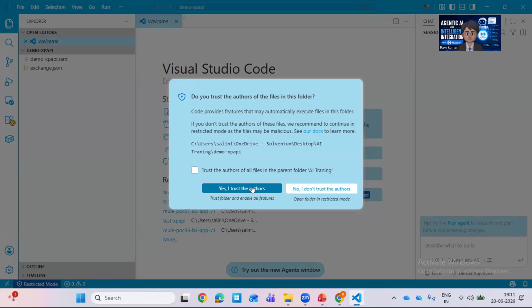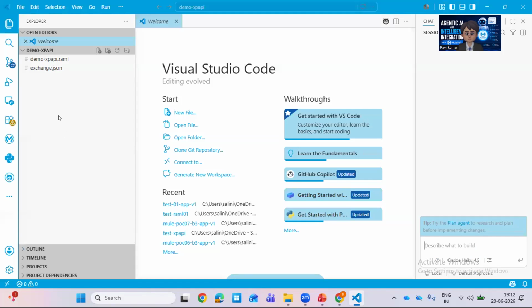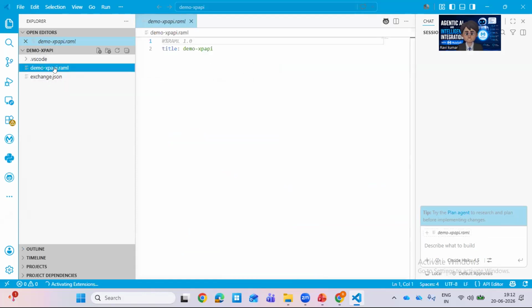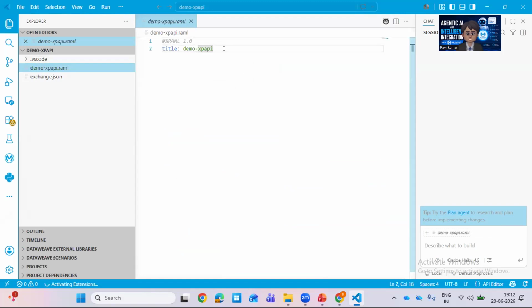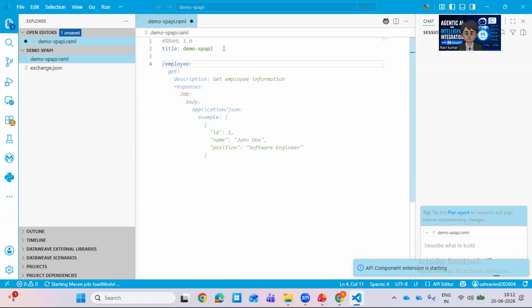Okay. After that, you will get one option here: "Yes, I trust the author." Select that one. And here you will be able to see the demo XP API, exchange and other things. Click on this demo XP API YAML, and then here we will put something like employee, and then you can see here we are getting a suggestion.